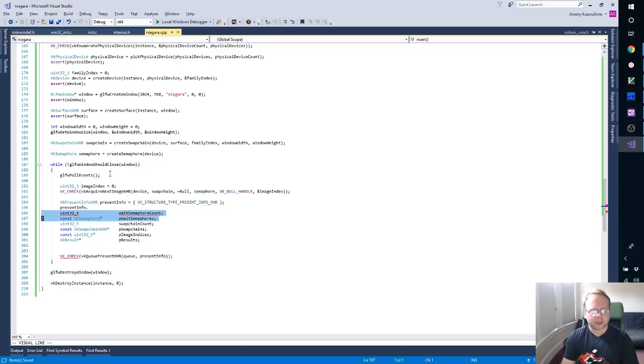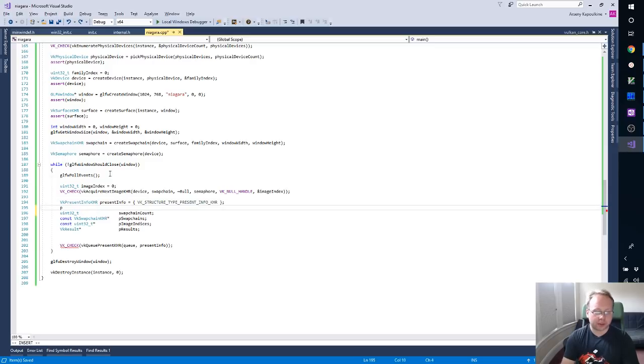This is a different semaphore. I don't think I will need this later, but I don't need this now. So we will not fill this in.